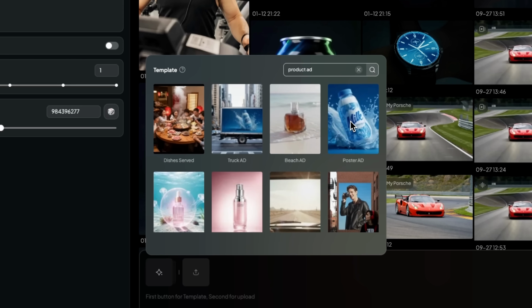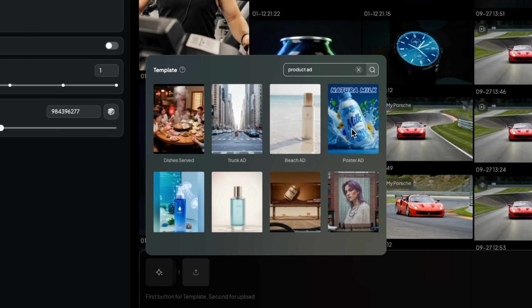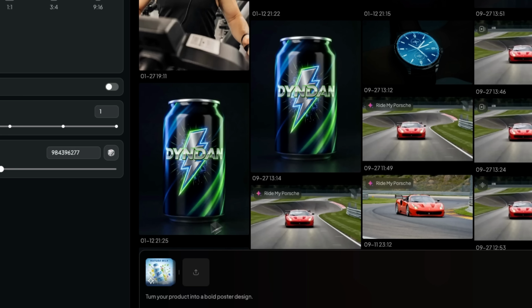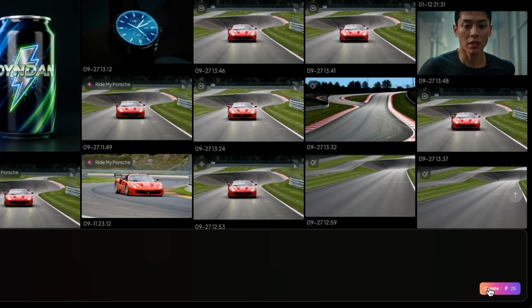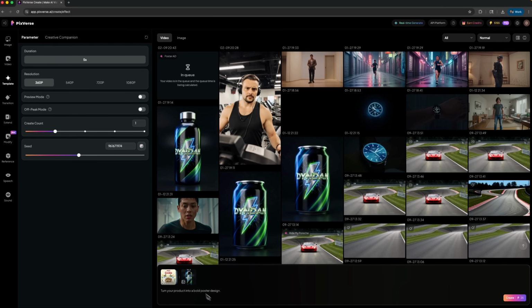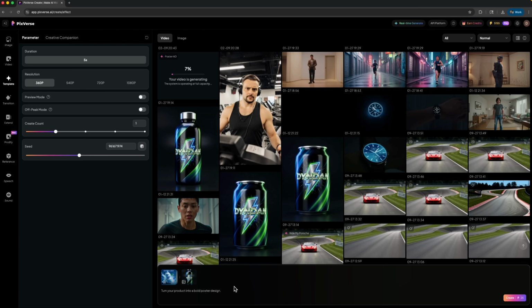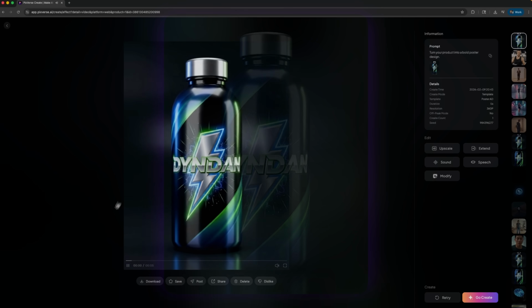Poster ad works like an animated poster, and for commercial scenes, it performs better than just placing plain text inside a video. Folks, I'm uploading a product photo, in this case an energy drink bottle. PixVerse automatically adjusts the lighting, shadows, and camera to match an ad format. I hit create and wait for the result. Let's preview it.